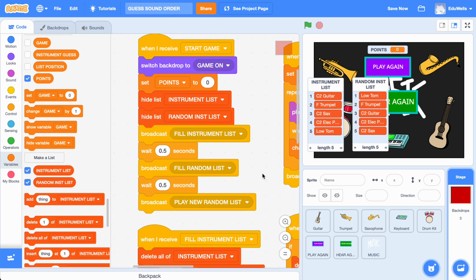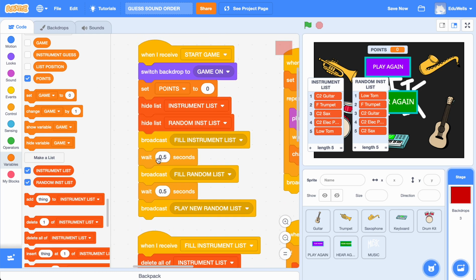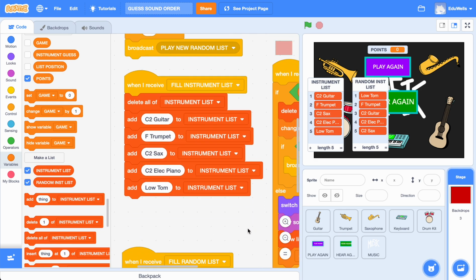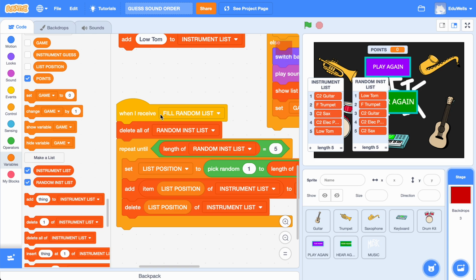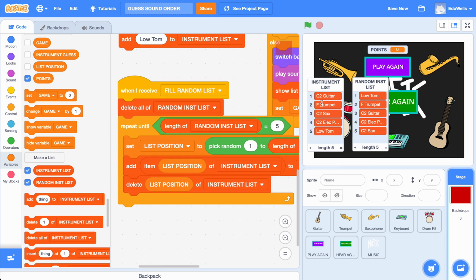Right, now what else is this backdrop doing? This backdrop is just waiting for half a second to allow the list to fill up, and then it broadcasts fill random list. Okay, so I've filled the first list. Now I'm going to fill the random list, but do it by grabbing the instrument list in a random order, so I end up with a mixed up list. Here we go. Delete all of the random list that's already there, so that's going to clear the random list for a new one, and then repeat until the length of the random list, because of course it's going to add one at a time.